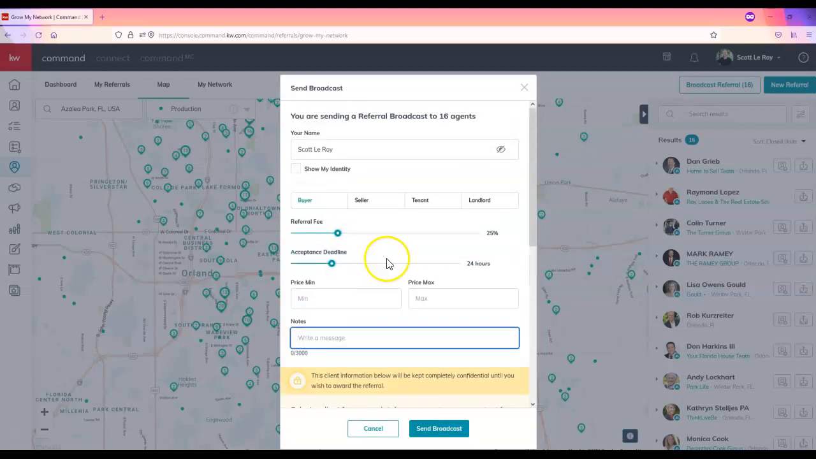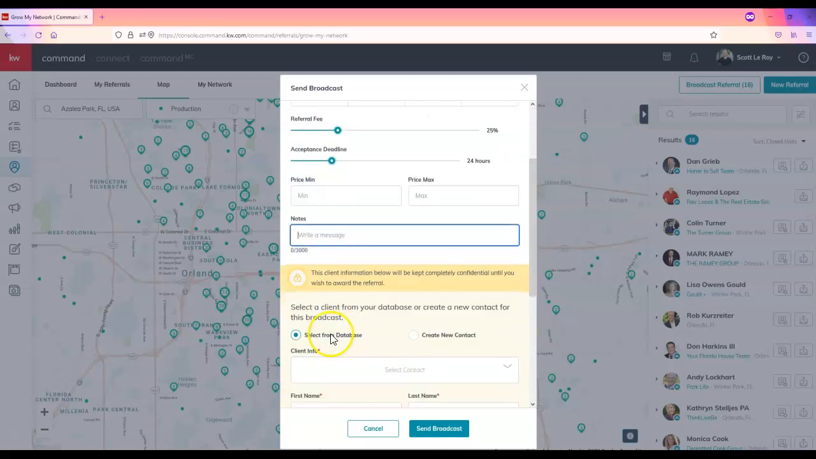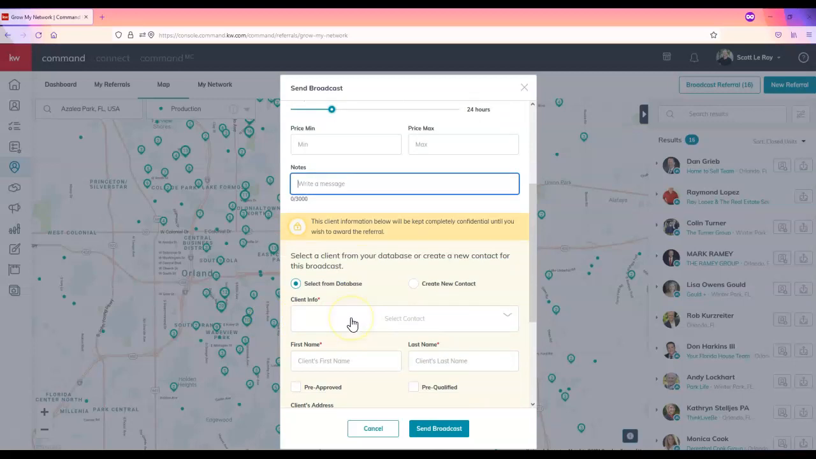Now keep in mind that this is going to be broadcast to everyone on the results list, so you may not want to have completely personal information in this notes section, and maybe it'll just be more that they need hands-on, or that they're looking to move in a certain time frame, that kind of thing. You could put that in here, and that'll be perfectly fine.